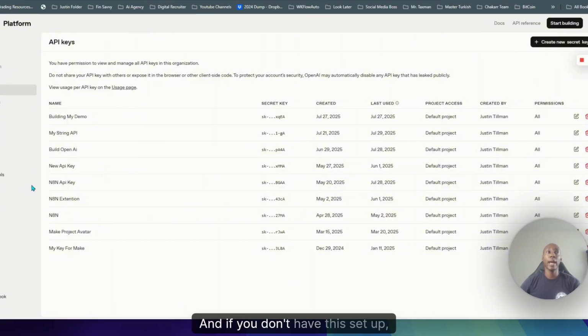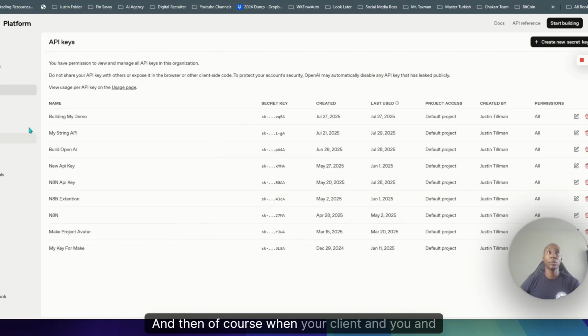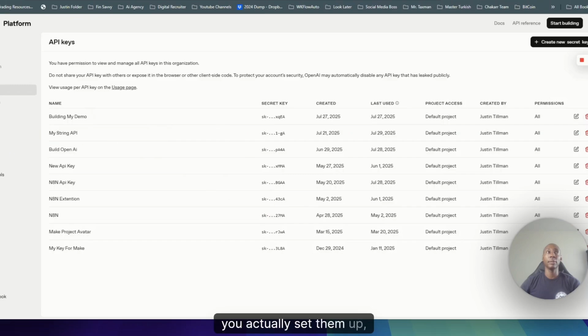If you don't have this set up, you're going to have to set up your billing, where you go here and add some of your credit card details so they can charge you, but it's very inexpensive as far as the usage goes. And this really lasts for a long time, so you don't have to worry about it. Of course, when you actually set up your clients, you would set them up on their own API key, so you wouldn't be using your key, because if you have multiple clients, that can get really expensive.